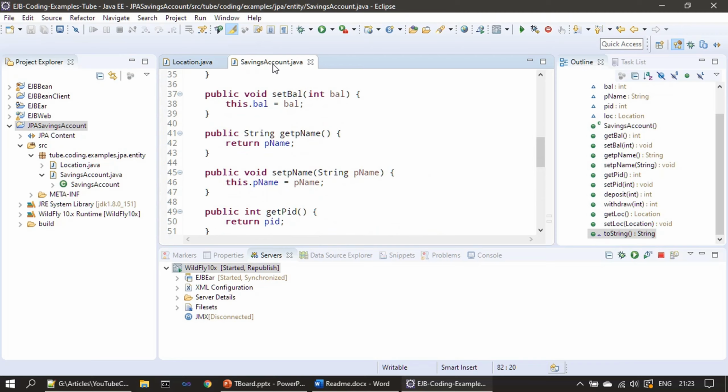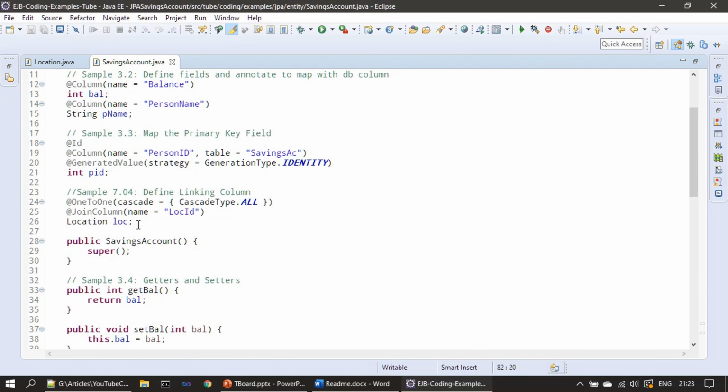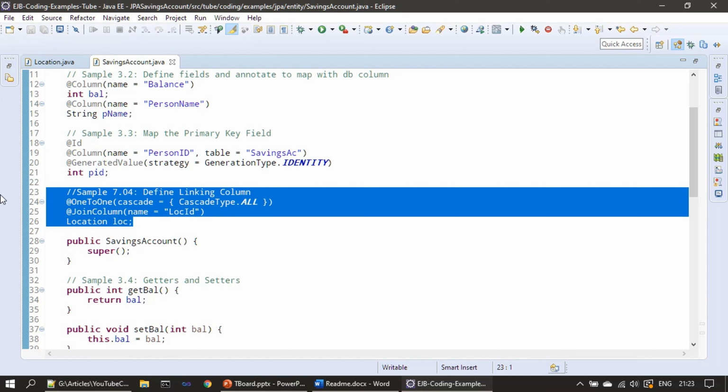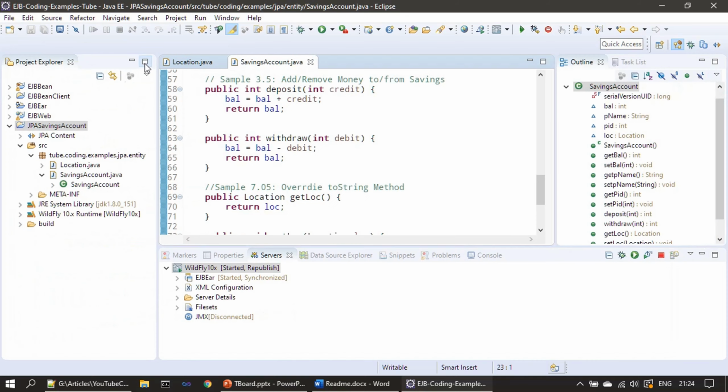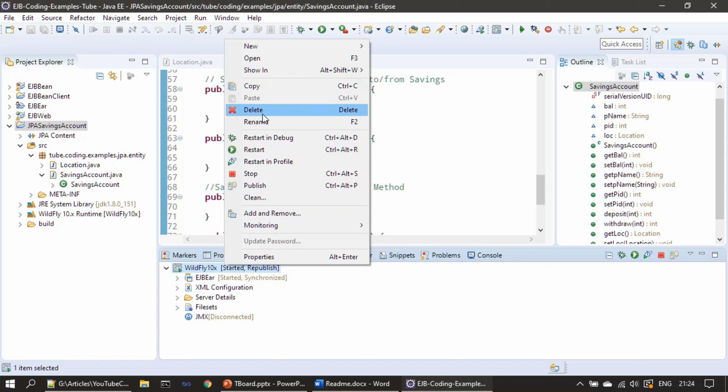So if you see, as a quick review, we added a mapping field here in the savings account entity. Then we provided a getter and a setter. After that, we did a toString override. So this time we kept our EJB EAR in the running state and we made our modification. So if required, we can perform restart.